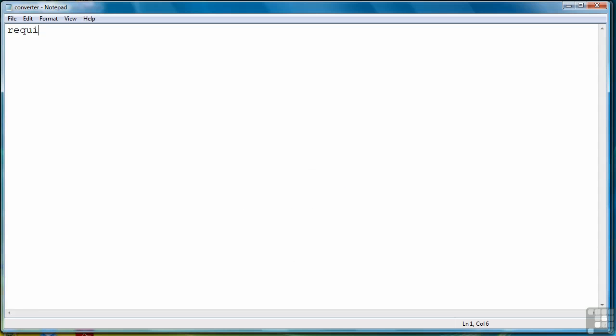So we start off in the usual way, require TK. We're going to create a class and call it the converter class. And first we'll begin by defining some of our graphical user interface requirements. You've seen these before. This will be the method that gets called when we click a button to execute a temperature conversion. You'll see how that works in just a moment.